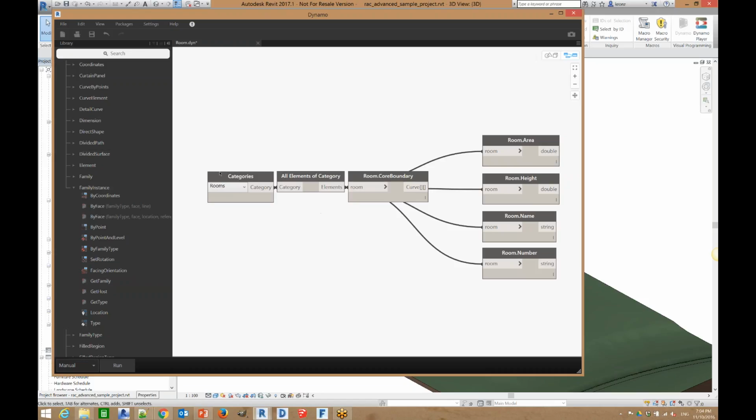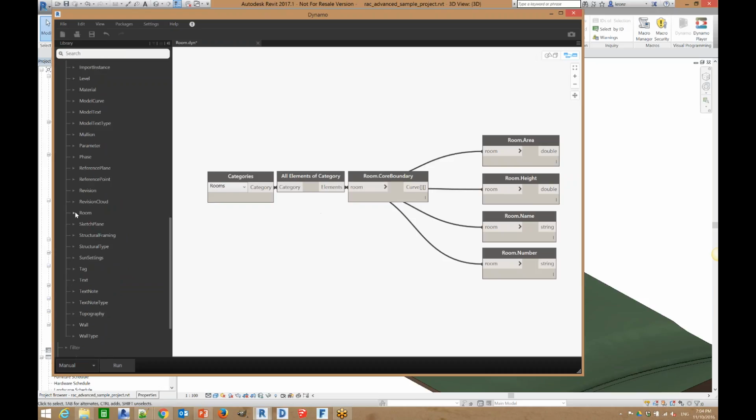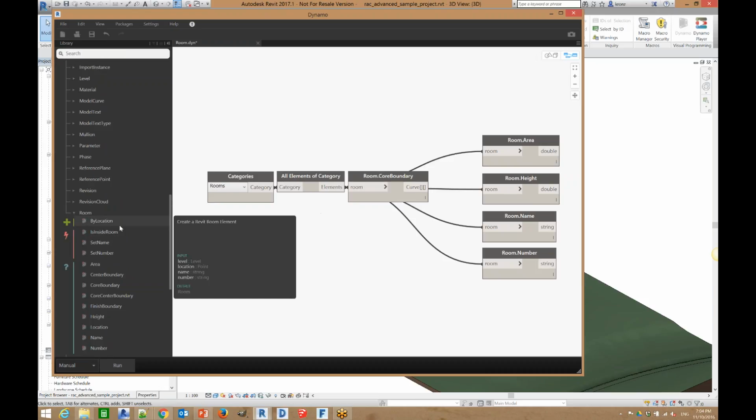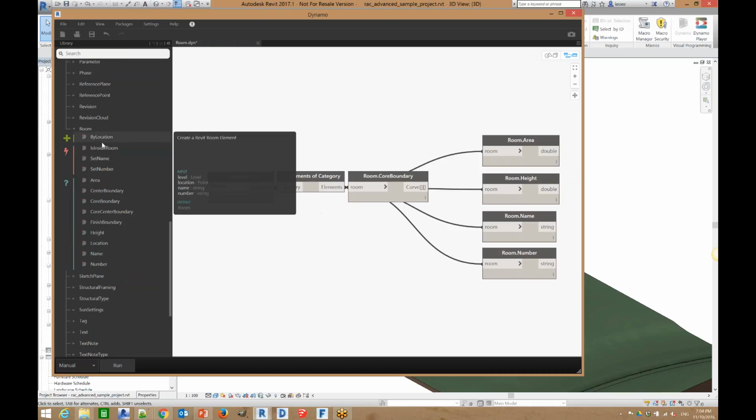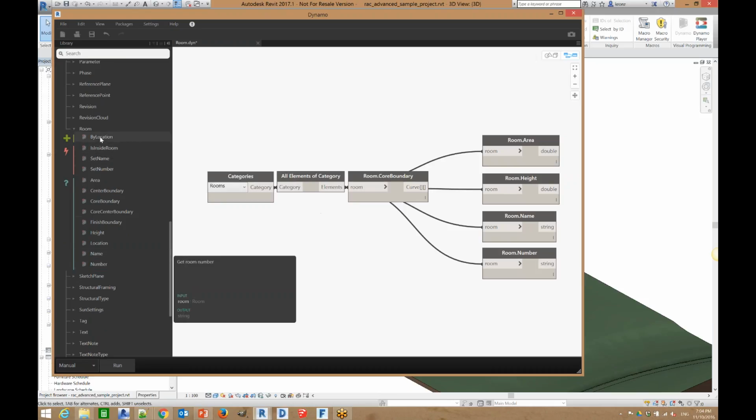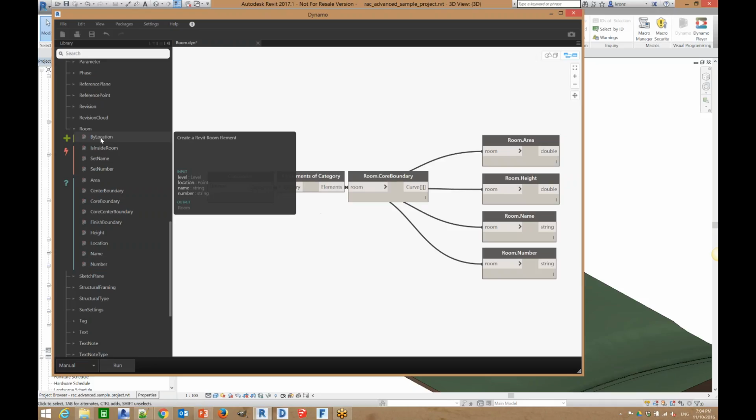This particular set of nodes is an exposure of the room functionality. So before we didn't have any room tools at all. You can see there's a nice collection now, not only to create rooms. So if you have a spreadsheet that has certain room information, you can actually start laying out actual rooms inside of your project.